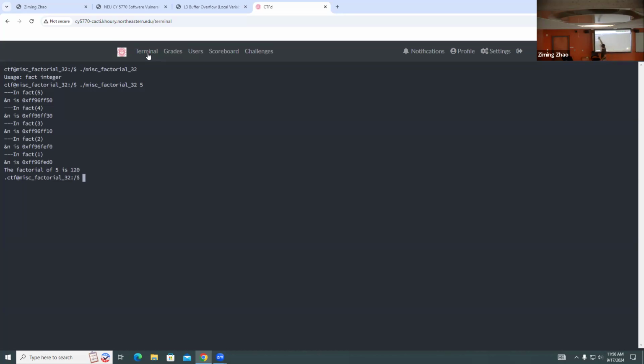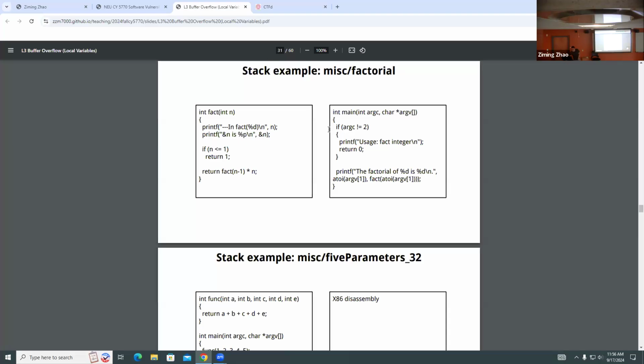So the address gets lower because the stack frame of fact5 is like here, the fact4 goes here, 3, 4, right? It always goes down like this. You can see the address 50, 30, 10, F0, D0. So in this case, actually the stack frame for each instance of that function call is 32 bytes. You can clearly see that it's 32 bytes here.